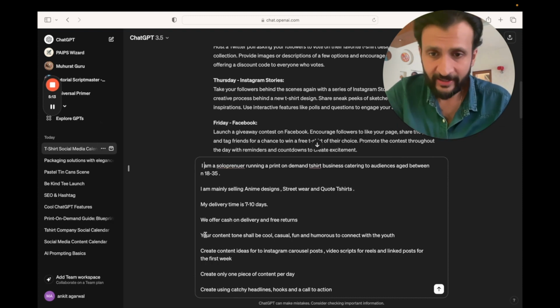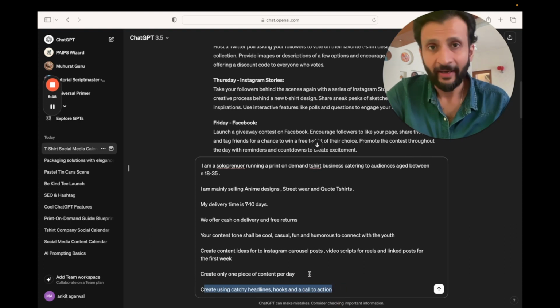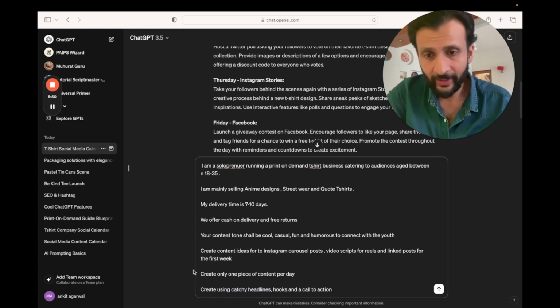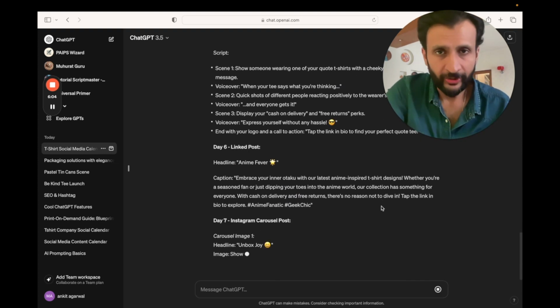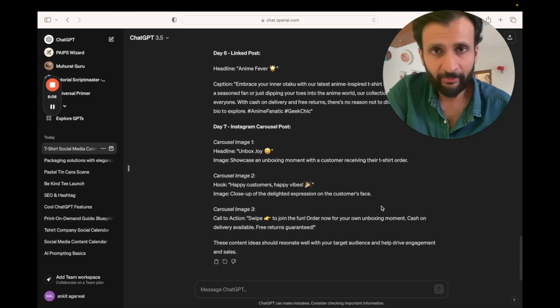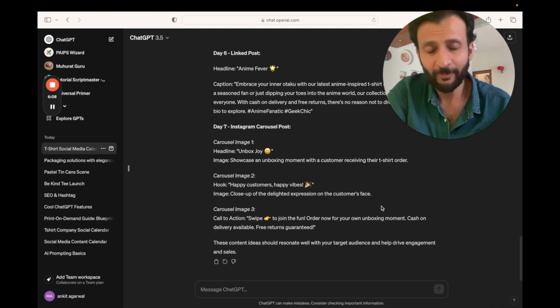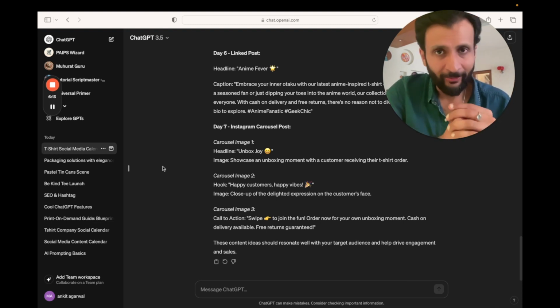Here I've stylized the prompt by specifying the tone, by asking it to be cool, casual, fun, and humorous. I have specified the format by saying create using catchy headlines, hooks, and a call to action. And I have restricted ChatGPT also by only asking it to create only one piece of content per day, and I'll hit enter. So you see ChatGPT has gone ahead and given me a much more detailed, tailored response as per my needs. So now I had promised a cheat code.